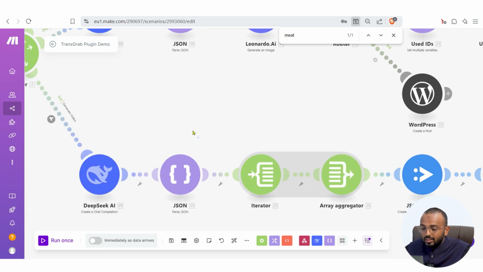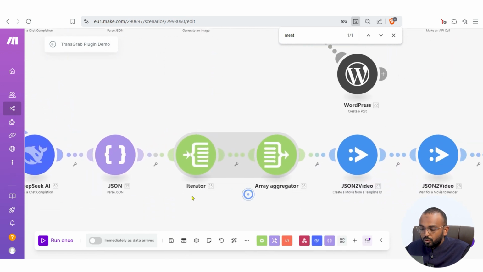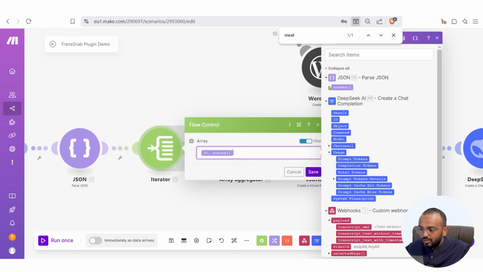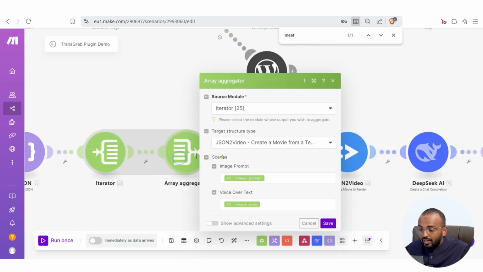So finally, as usual, as above, we are mapping to the parse JSON module, and then we have the iterator which iterates through the scenes. We have the scenes with voiceover and image prompt, and then finally we array aggregate the image prompt and voiceover to feed to JSON to video.